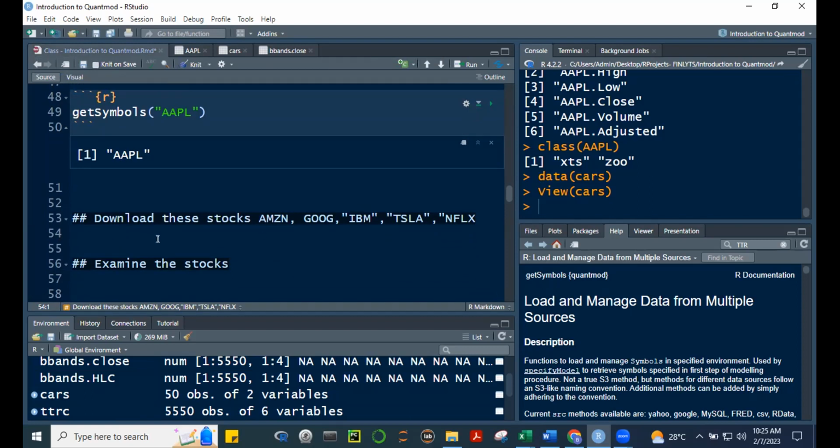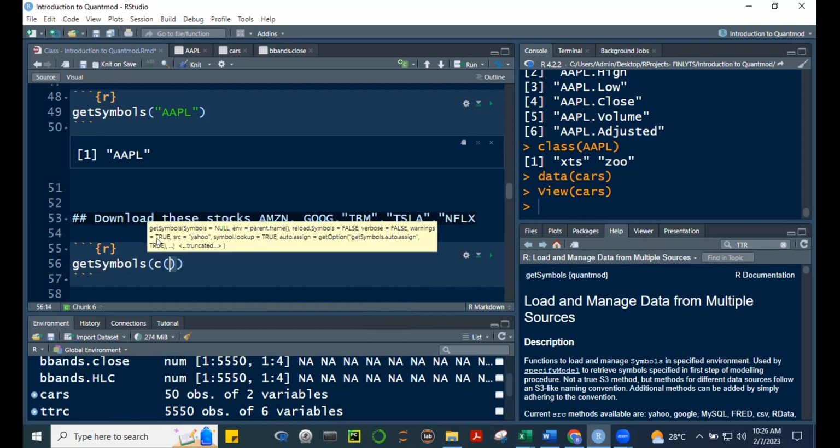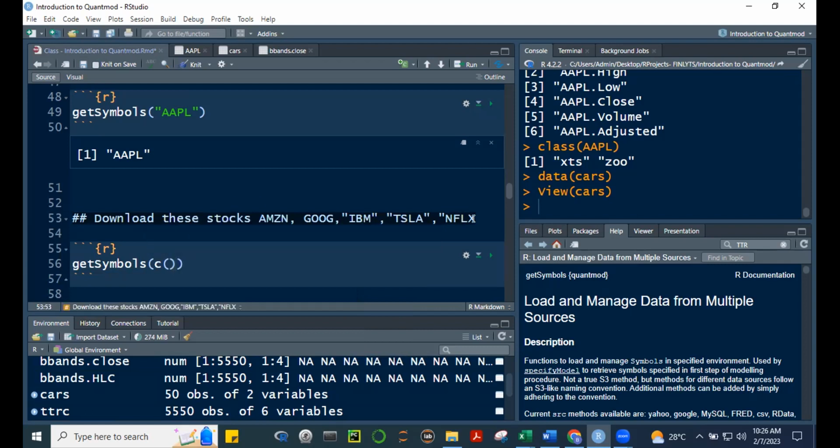Okay, and if we let's say let's down Control Alt I. Let's now get symbols. If we want several stocks, we can just Control C, Control V. So let's add Amazon. Let's add Google to our objects. Then you have IBM, Tesla, Netflix. Okay, get symbols. And then, okay, what's wrong with this?